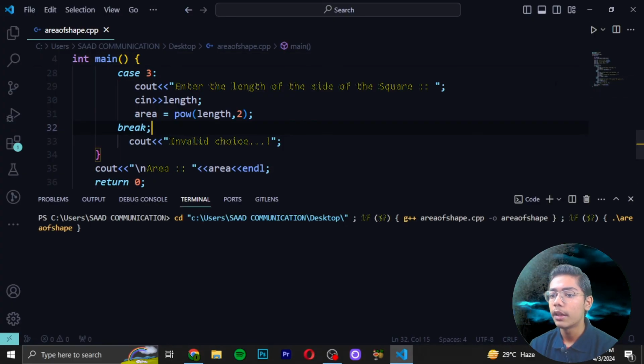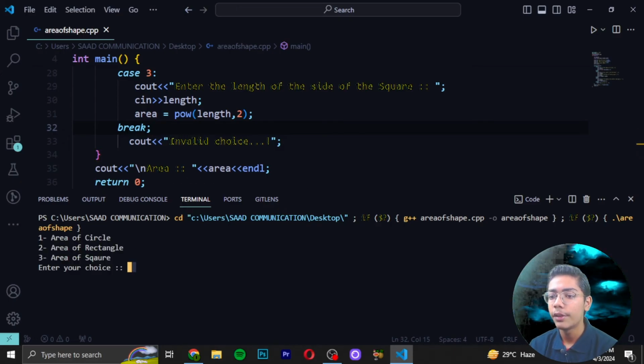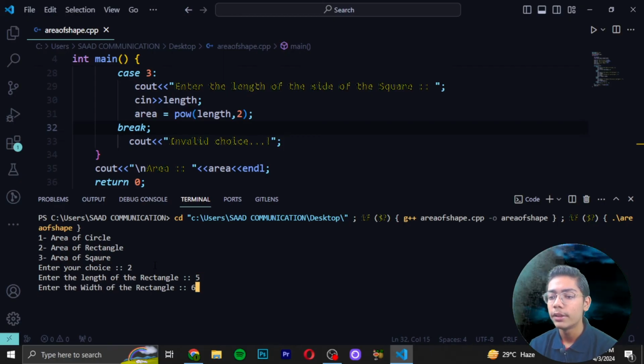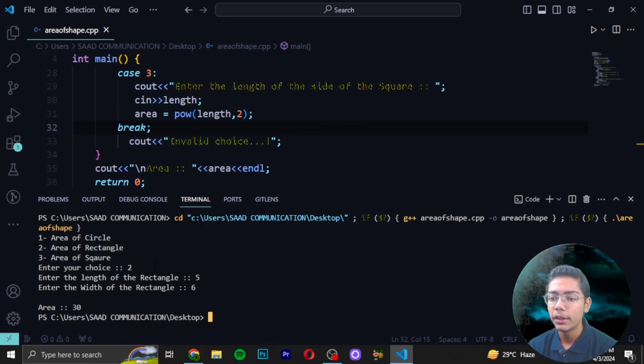So I will be running the command, and you can see after running the command we are getting the area of circle, area of rectangle, area of a square, and then in the end it is showing me "enter your choice." So now we have to enter the choice here. I will write 2, meaning rectangle, press enter, and now it is showing me "enter the length of the rectangle," and I will write like 5, width 6, and you can just see it has calculated the area as 30 by multiplying the width and the length.